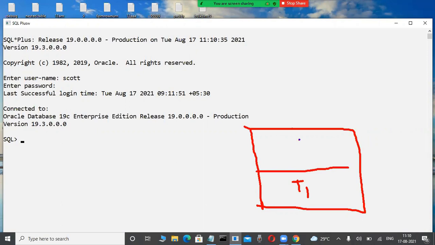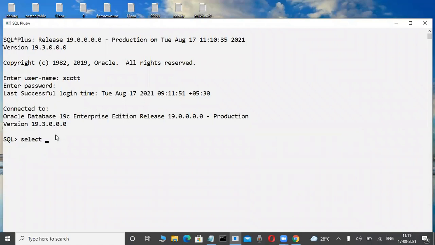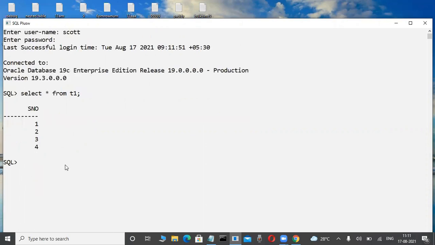Now I type some command. I want to retrieve this table's information into this client tool. How can I? I type select star from T1, some commands like that. Will it automatically be retrieved or not? How will it work? I already told you: first control goes to the memory area. If this table is not available in the memory area, a copy of the table is transferred from the hard disk to the memory area. Then only it will be retrieved.